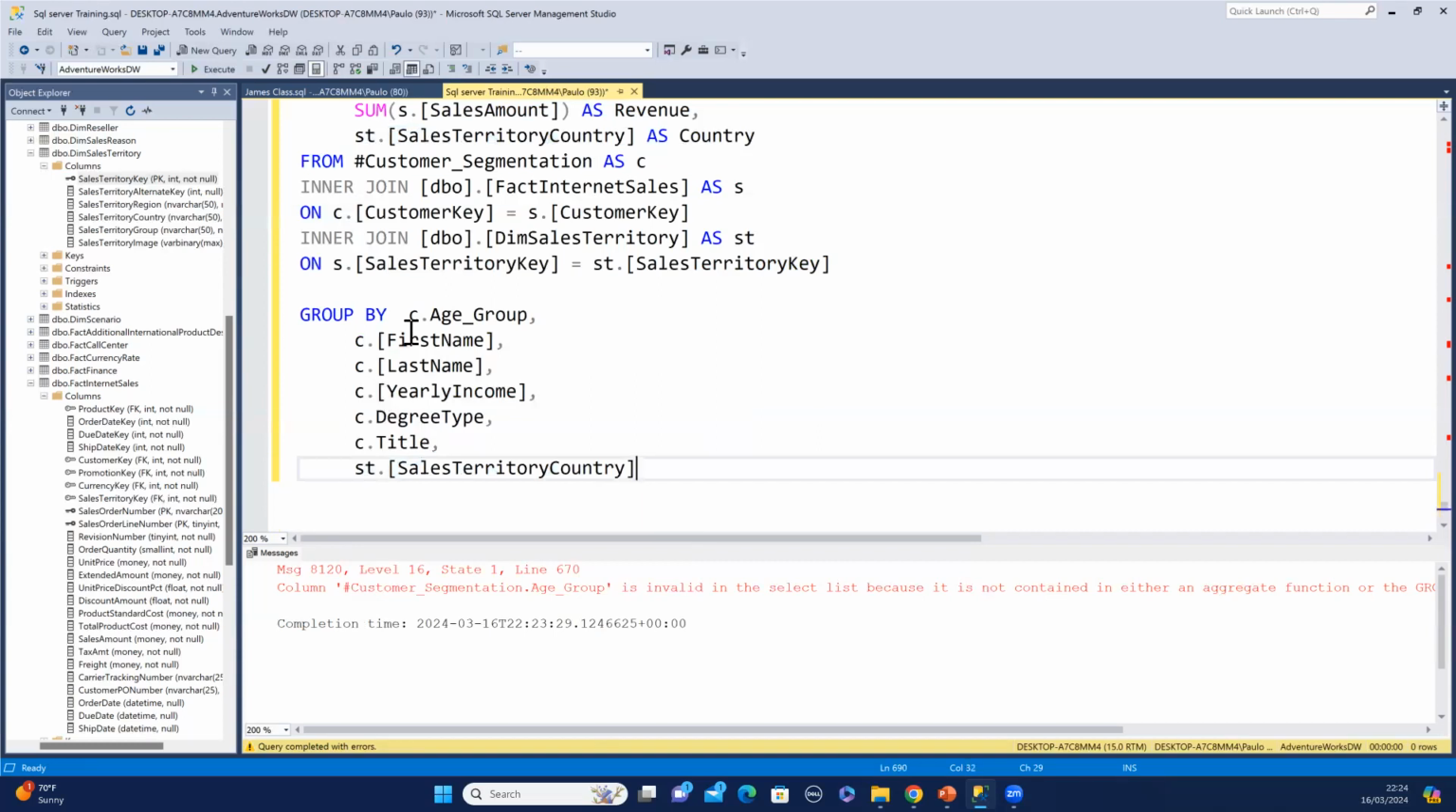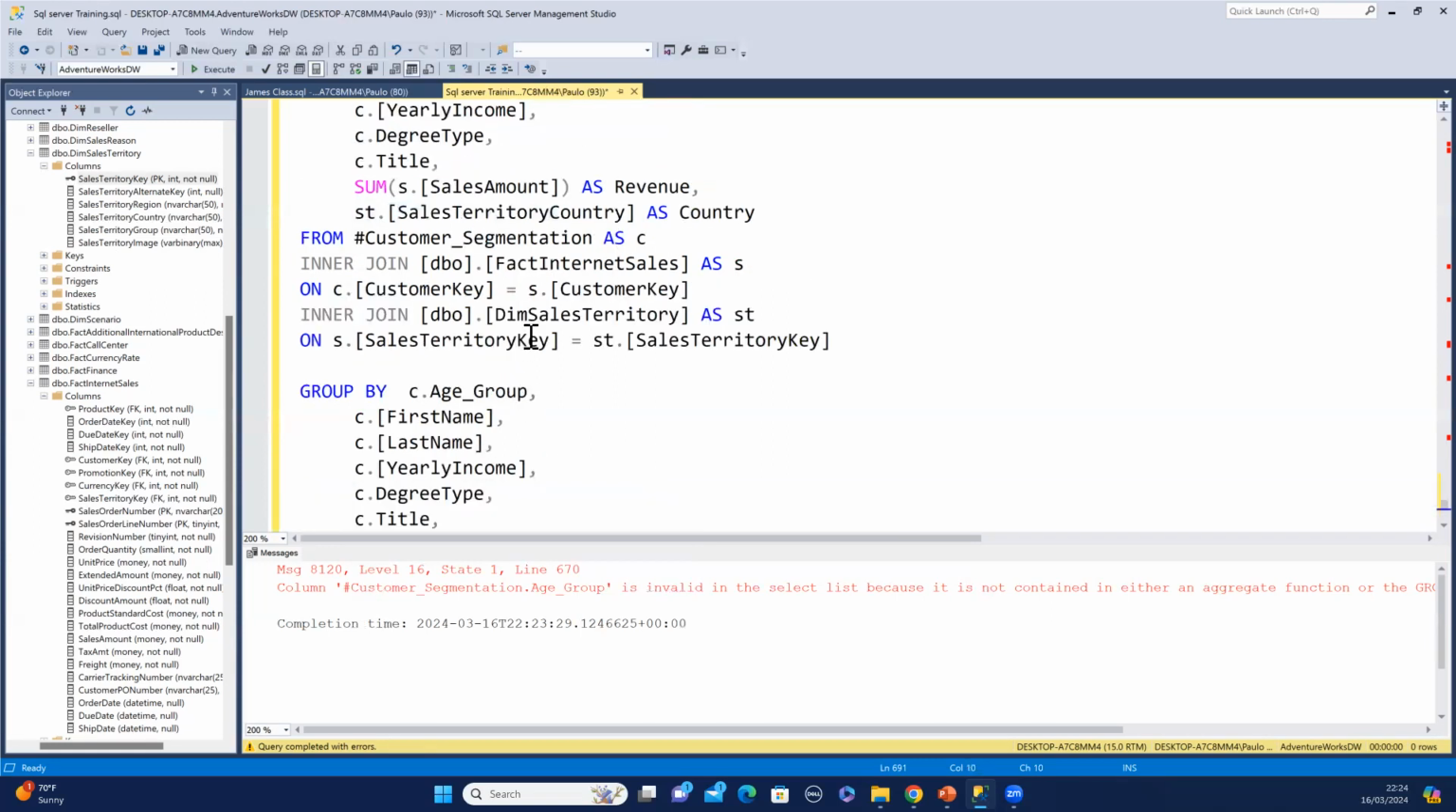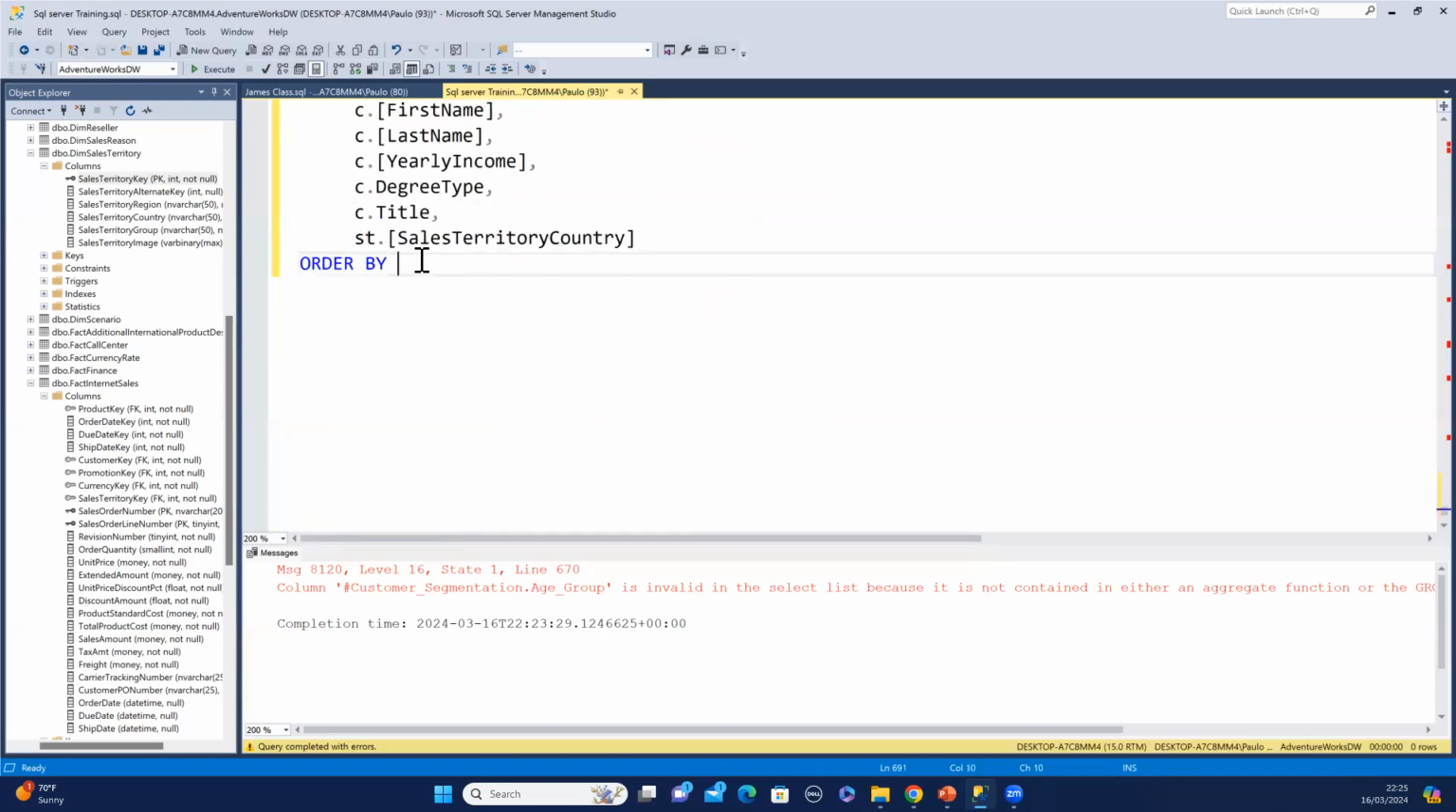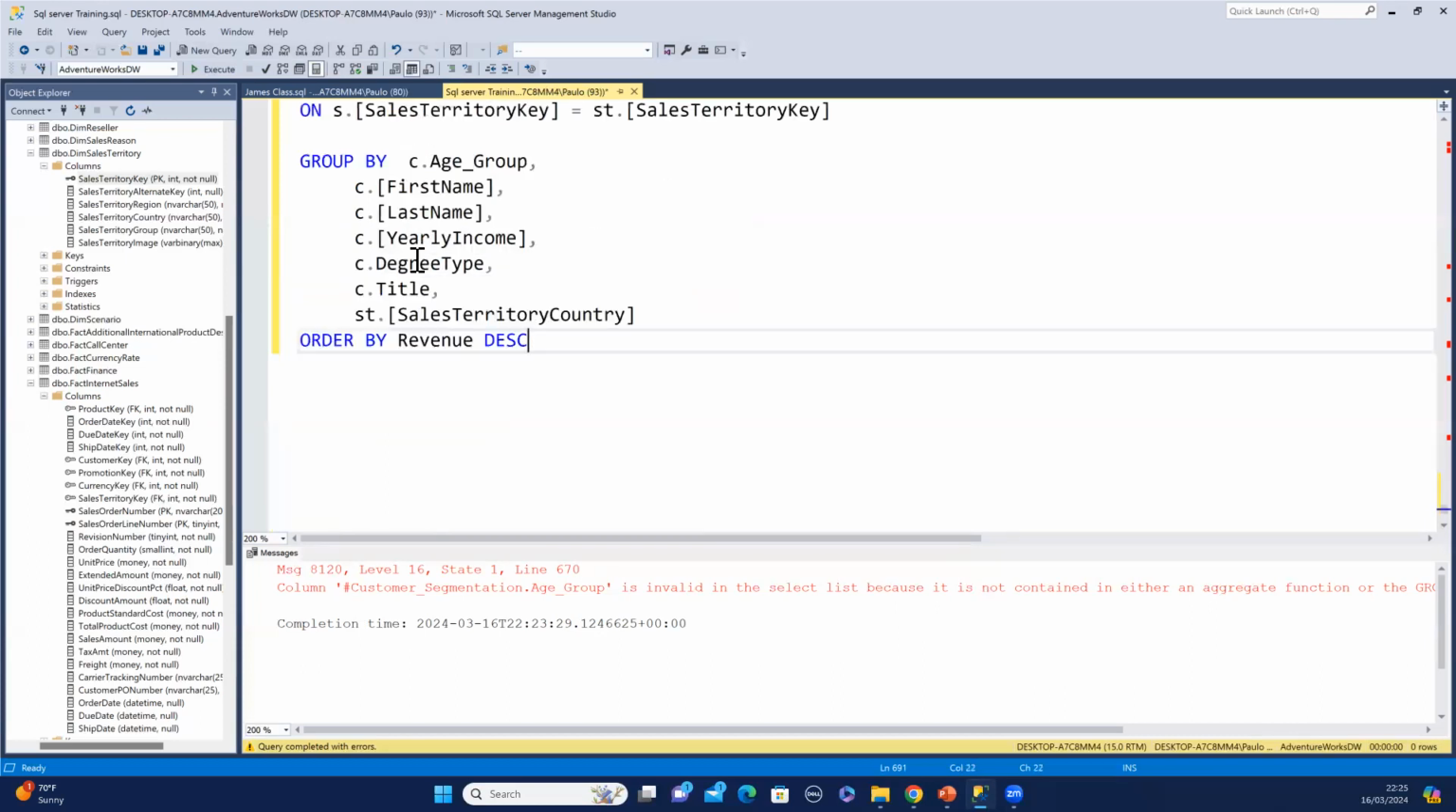When you say group by, it will first group by this age group first. Then it will follow that sequence. So let's say you want to see the one that has higher revenue first. You say order by revenue. You can order by an alias. Order by revenue in a descending way. So if you run this query, I think it should work now.